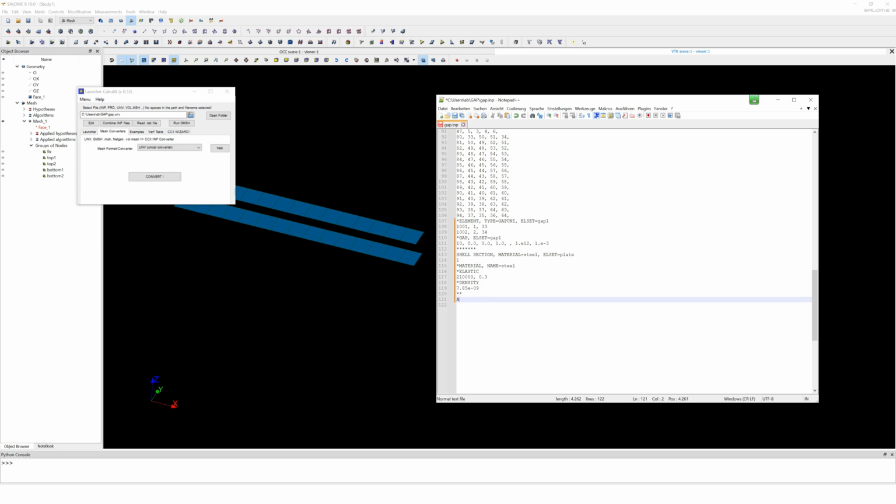I define an amplitude for the force. At time 0.5 the force is 1, and at time 1 the force is minus 1, so that the force acts in the plus and minus direction. After this, I define boundaries. Node fix is fixed in all directions, 1 to 6.